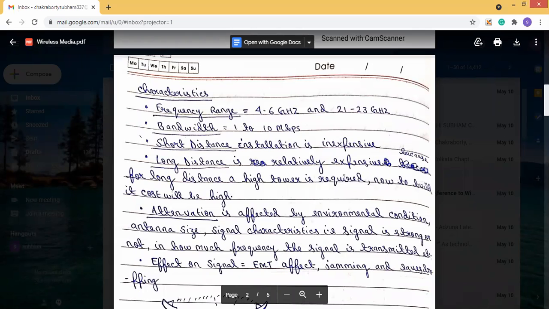And the signal characteristics, that is, whether the signal is stronger or not, and at what frequency the signal is transmitted, will affect the attenuation. Attenuation means the loss of signal over a time period. So it can be affected by environmental condition, antenna size, or the signal characteristics. And the effects on the signal are the EMI effect, jamming, and eavesdropping.